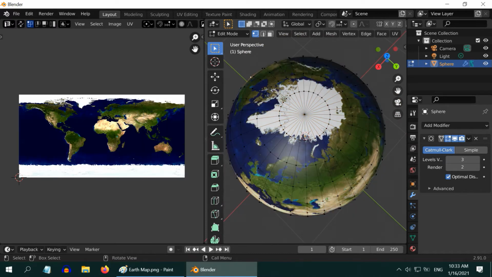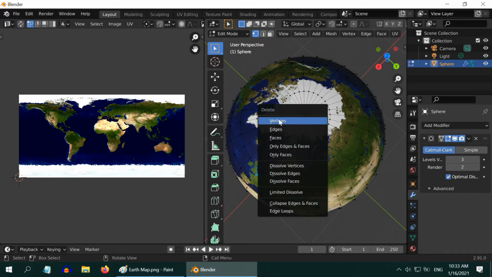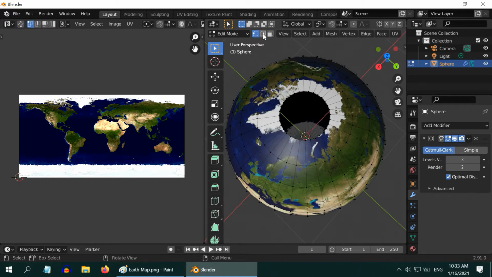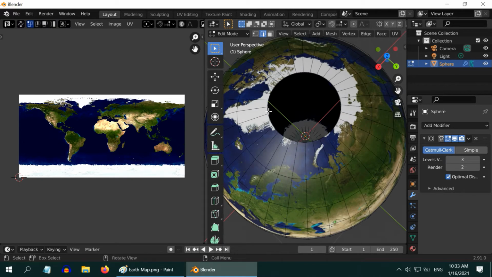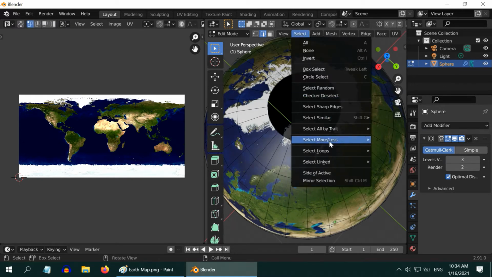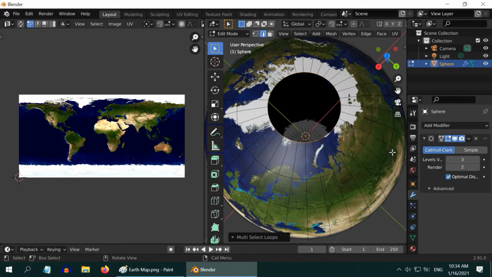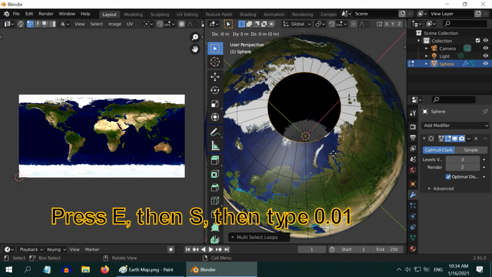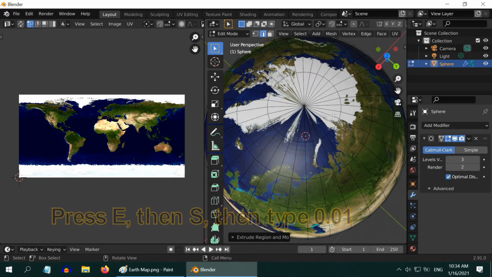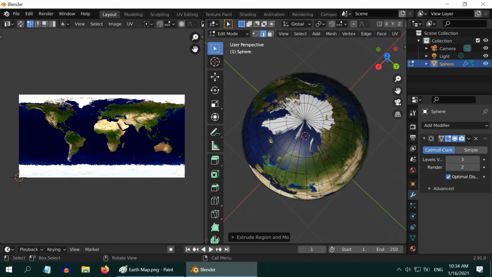First, deselect everything. Then select the vertex at the pole and press the X key. Select vertices to delete this vertex. Turn on the edge selection mode and select any one edge from the polar circle. Then go to the select menu, select loops and edge loops. Now press E for extrude, then S for resize, type 0.01 and hit enter. The polar region is now covered, but with rectangles instead of triangles.